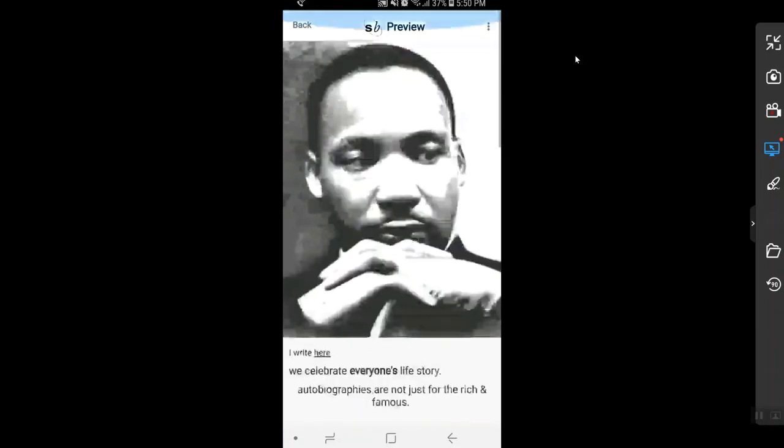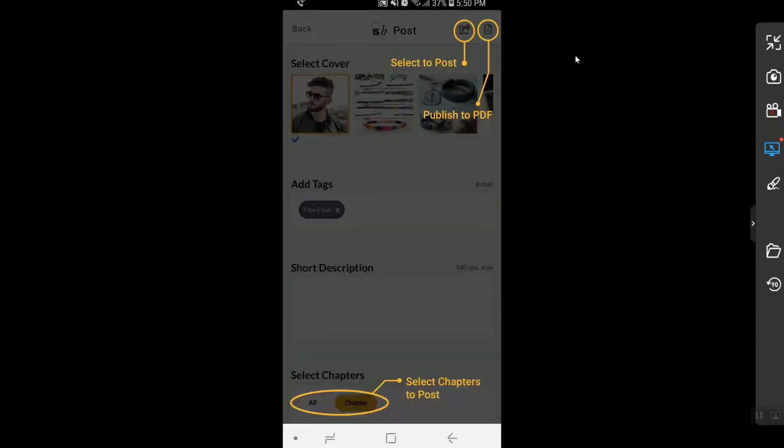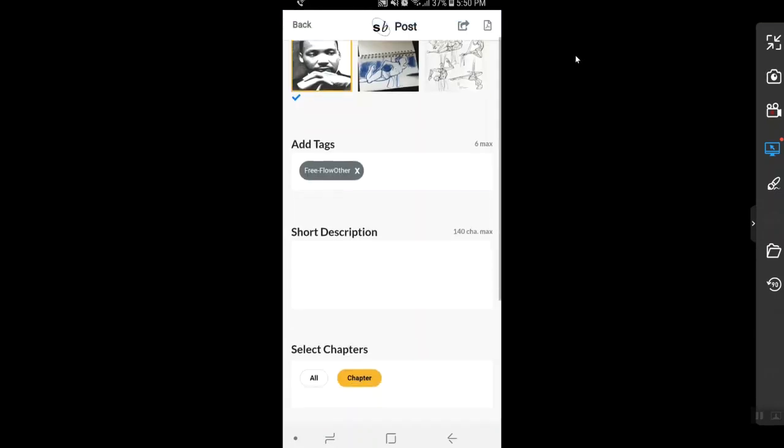And then once we're ready to post, again, the 3 dots on the right, we're going to hit post. So again, a little tutorial here. You can post, you can publish to PDF. You can select which chapters to post, but I'll show you it in real time.